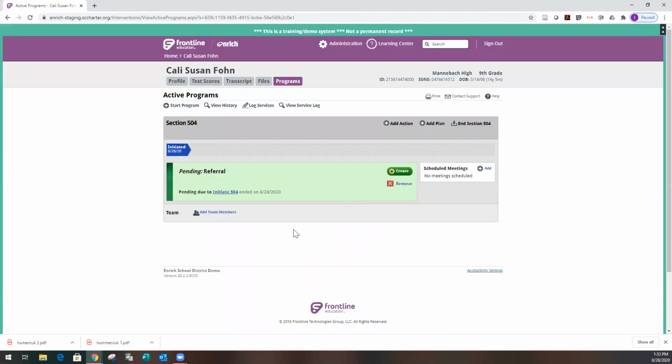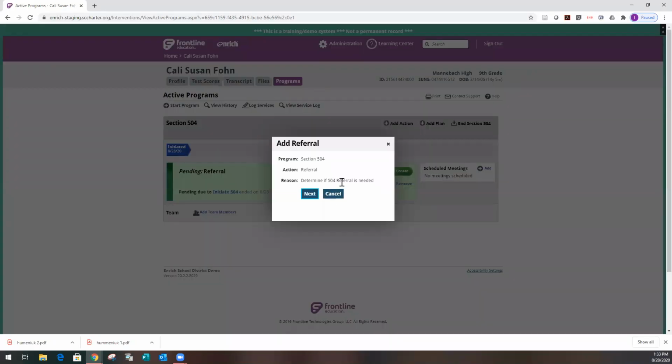Enrich will immediately take you back to the programs tab, and you can see as you begin this process, as you go through each step, the next process will pop up. So our next thing is our referral. So we're going to hit create. And this process is to determine if a 504 referral is needed.